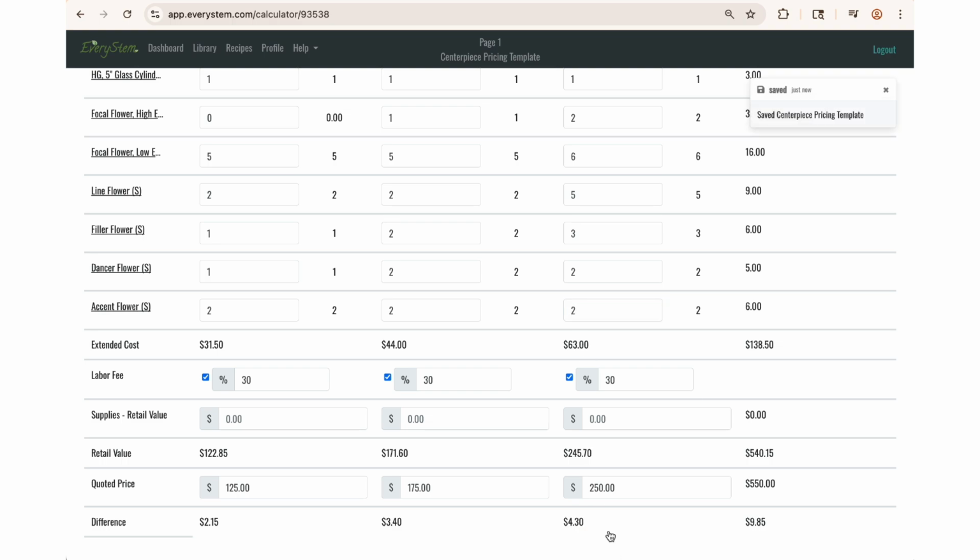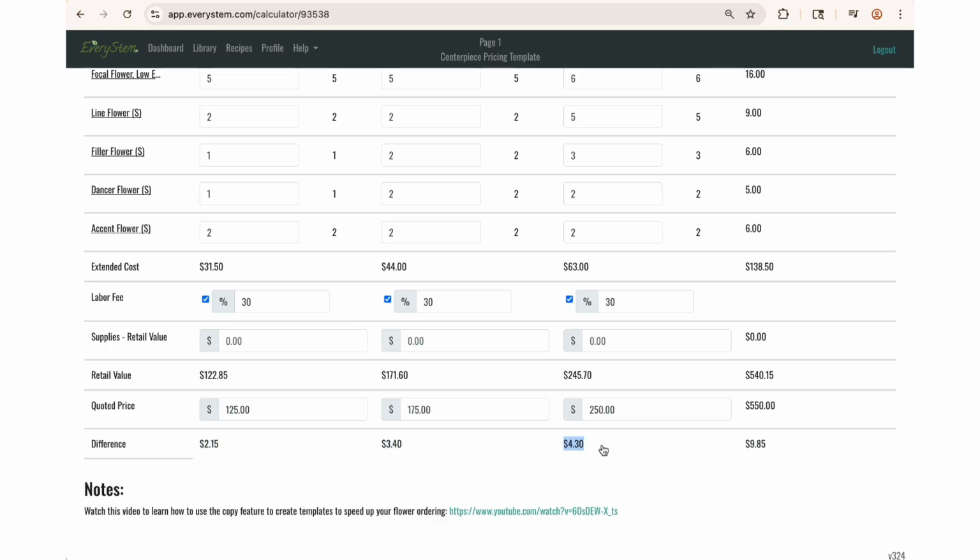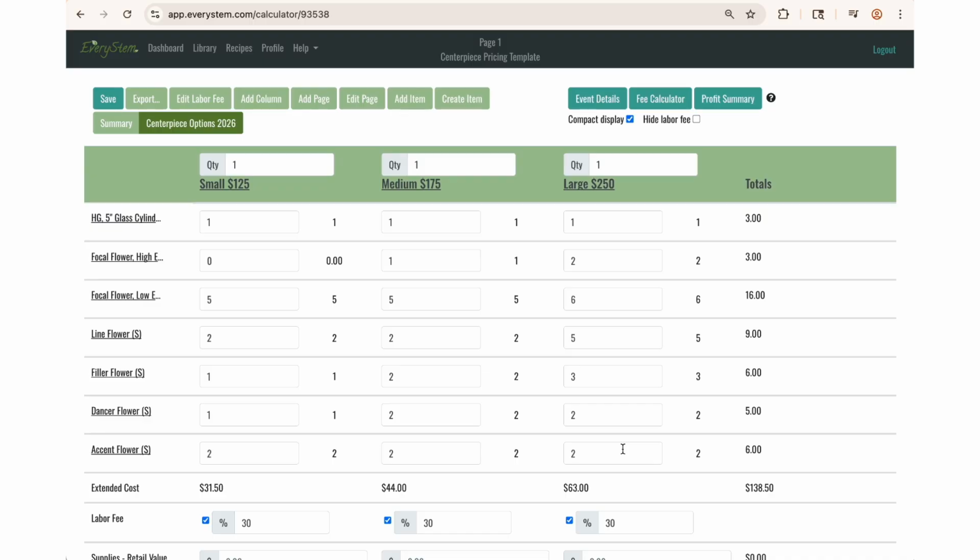That price is $250. So now my retail value is $245.70 and my quoted price is $250 with a positive difference of $4.30. If you have questions, let me know.